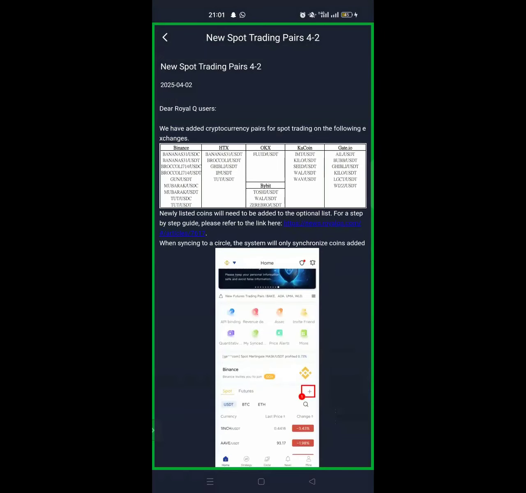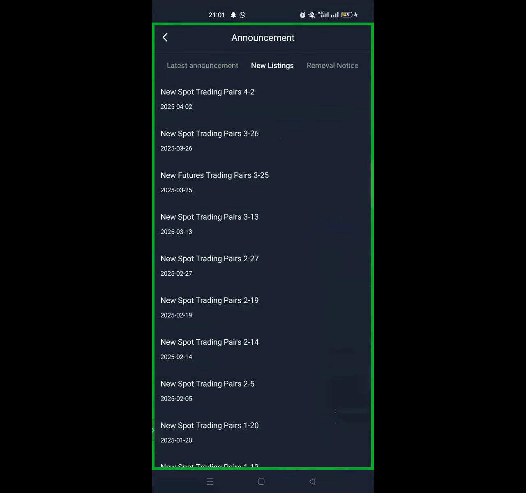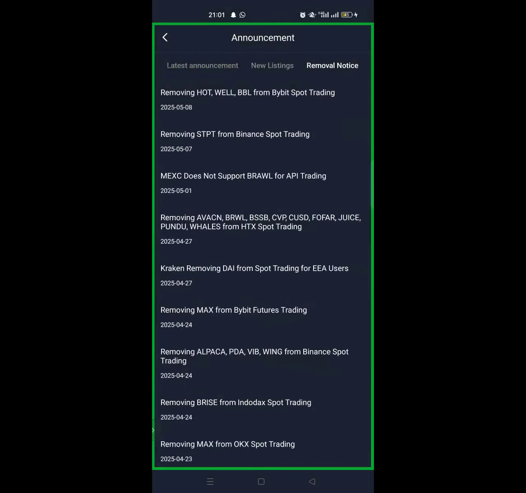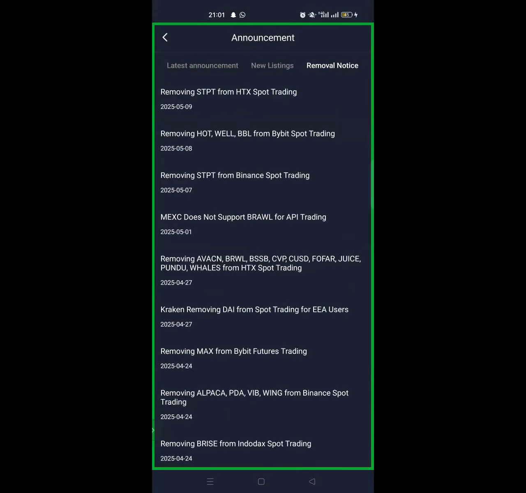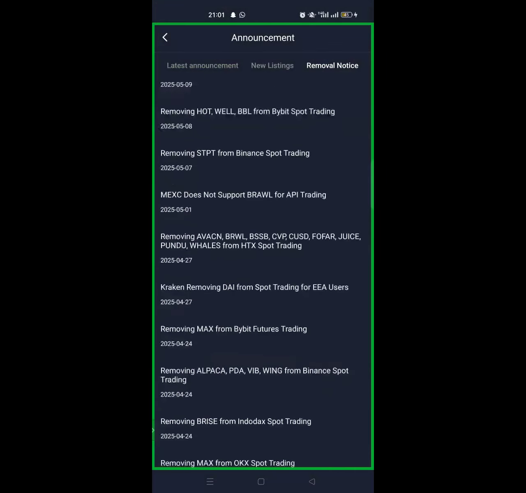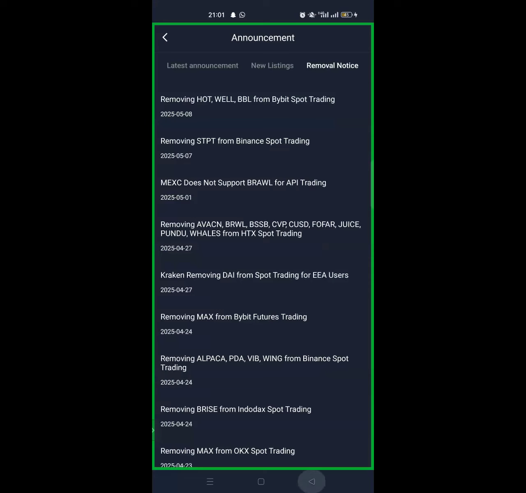When you see this type of message, you know that you have to go and add this pair manually, like I said initially. We also have notice removal here. They tell you the exchange that is removing a certain coin. So if you are trading that coin, you have to swing into action.